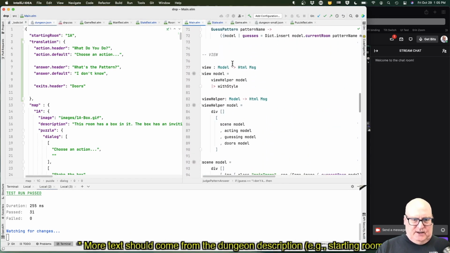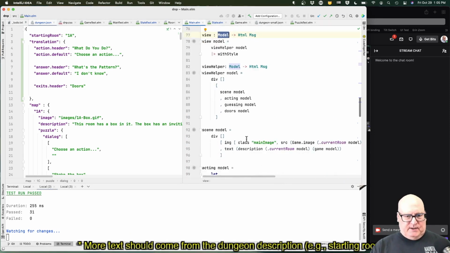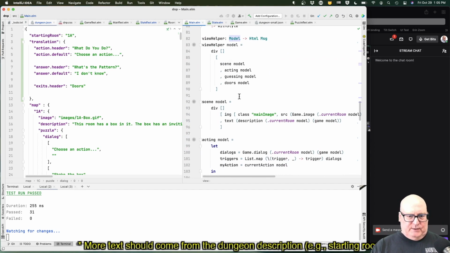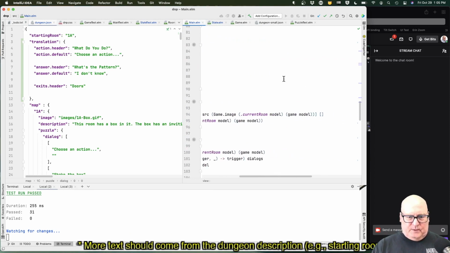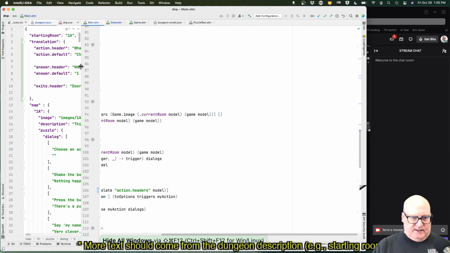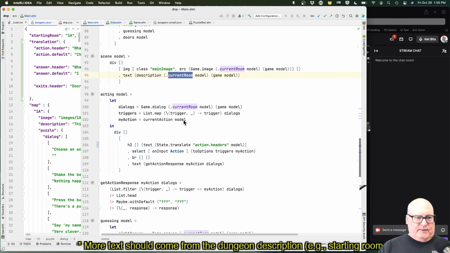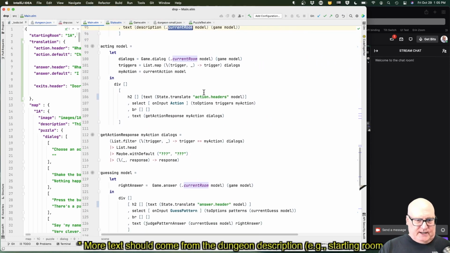So that starts here with view. Given a model, produce the HTML and the message for it. Okay, we've got scene, and we're just going to go through and see what we see for internationalization needs. So scene, we already did text. The picture and then the text description of the room comes from the room. Okay, so how about acting?